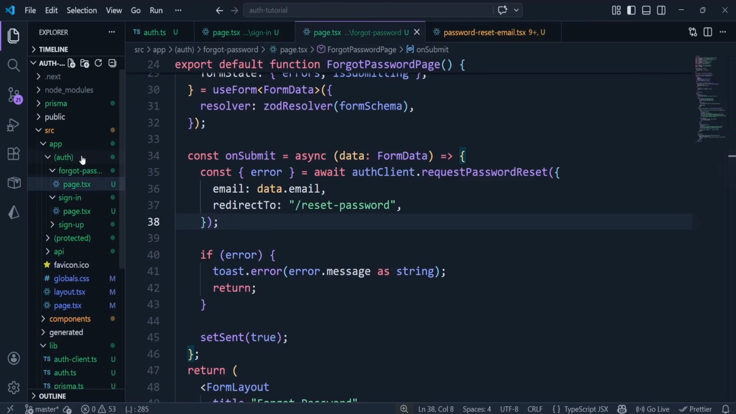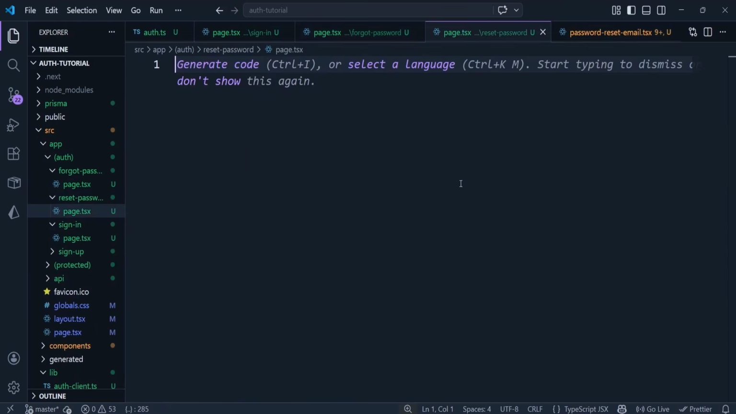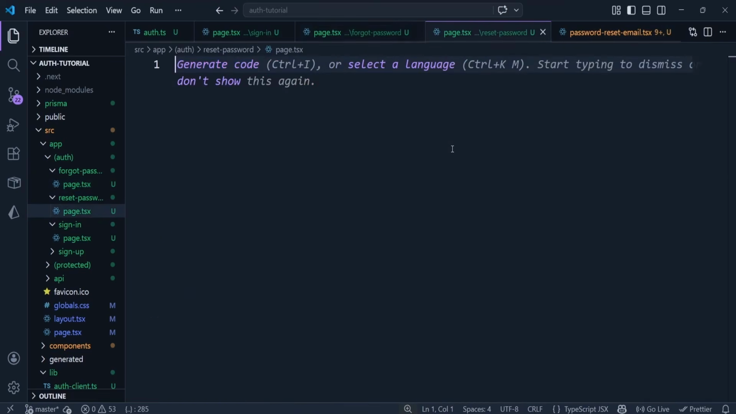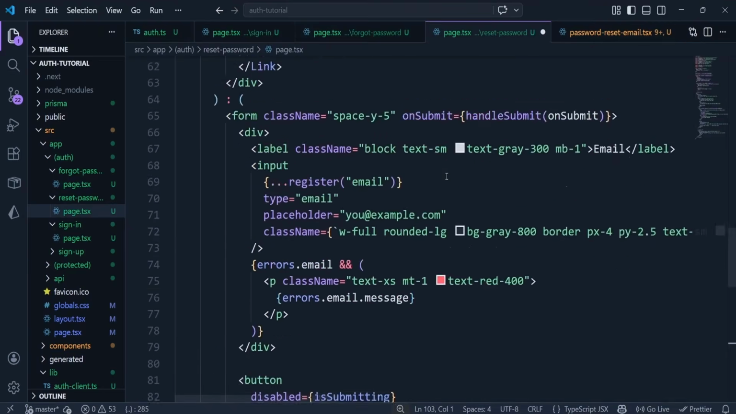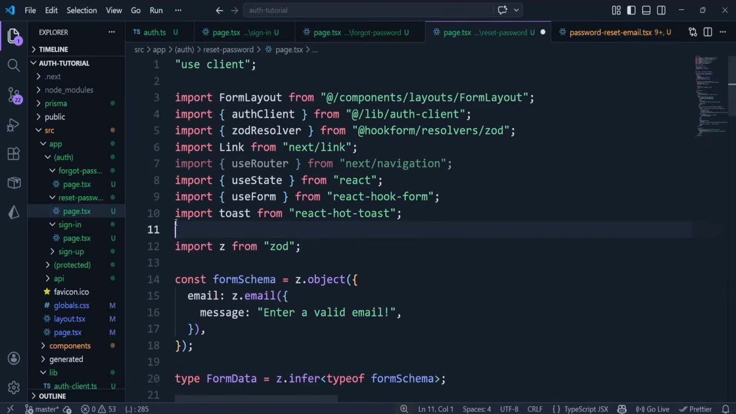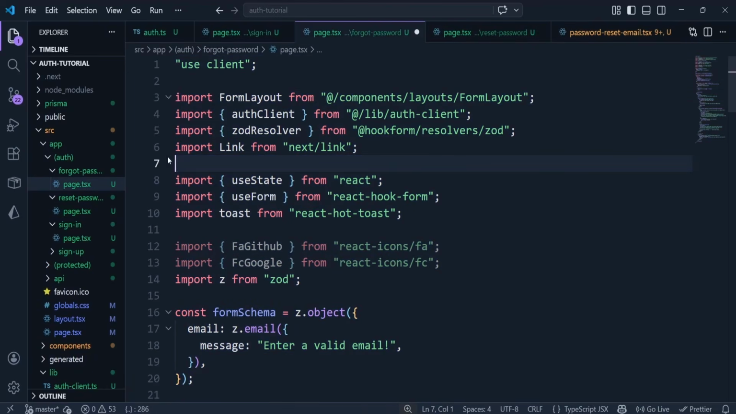So I'll go to this folder, I'll create a folder called reset-password, and in here I'm going to create a page.tsx, and then I'll just copy the forgot password, or copy what we have here, and paste that right here. And obviously we have to actually update this too. First of all, just get rid of these unused imports. Get rid of this unused import, and we'll do the same thing for the forgot password. Get rid of the unused imports.